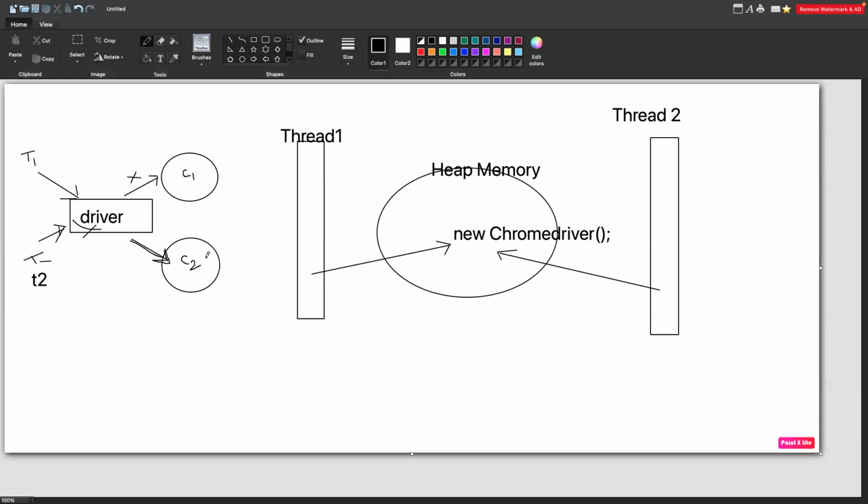So only one Chrome browser receives the commands twice. The other one doesn't even have the URL opened. That's the problem, and this is exactly what is happening. So whenever you have a static variable and operate with two threads, this might happen.